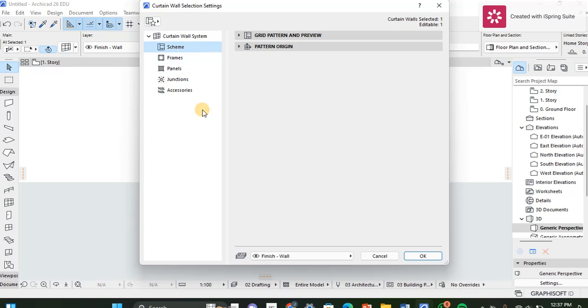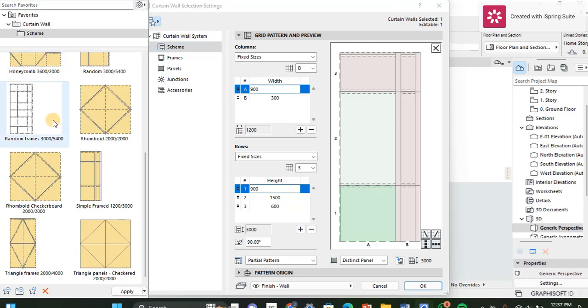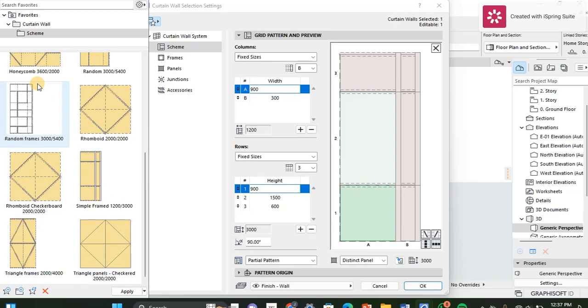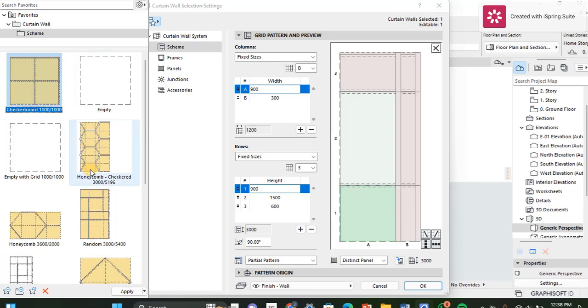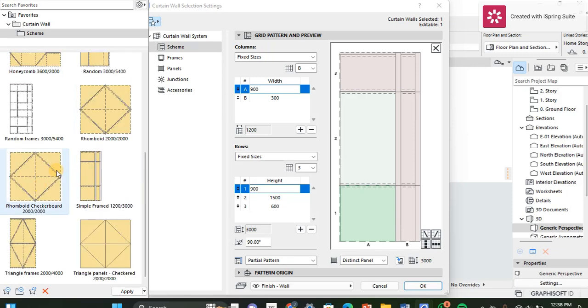So let's start with the schemes. For the schemes, we have different scheme options. For example, if you press scheme and go upwards here, there are different scheme options that you can actually choose from. So for example, this is the normal checkerboard, which is the normal box one. You can have an empty scheme, you can have a hexagonal one, you can have this honeycomb, you can have this. All these options usually depend on how you want your design to come out. This is a random frame.